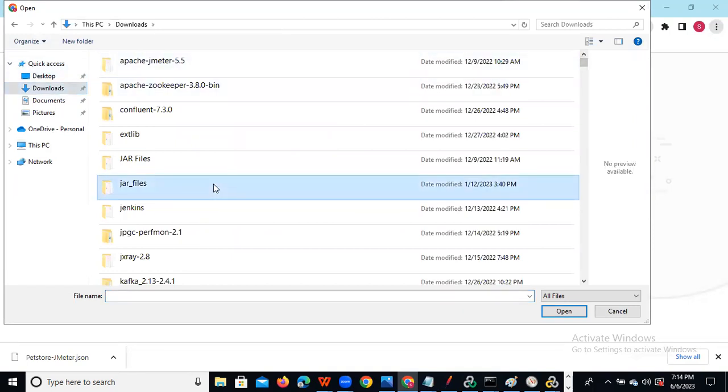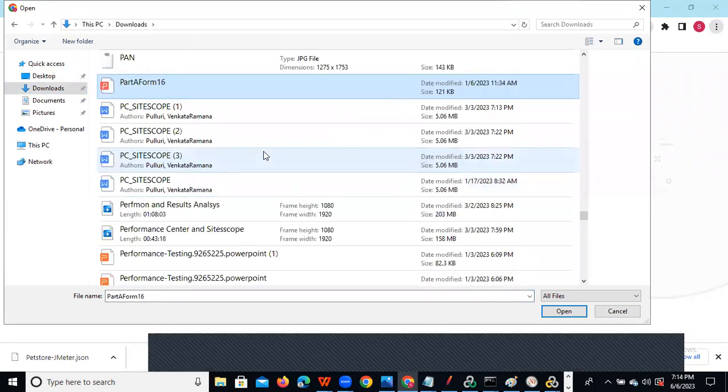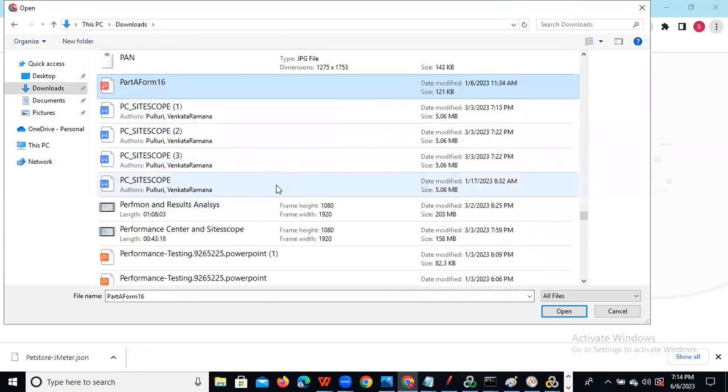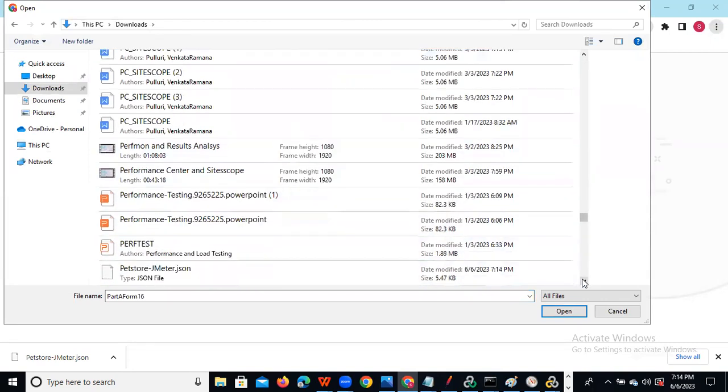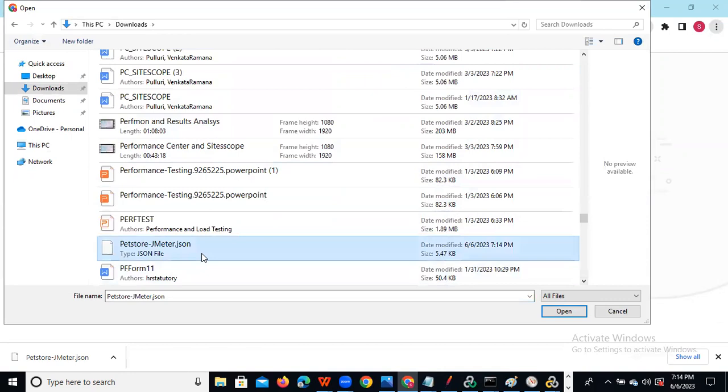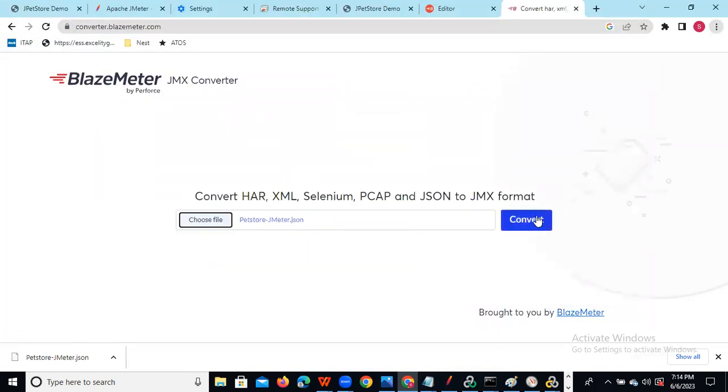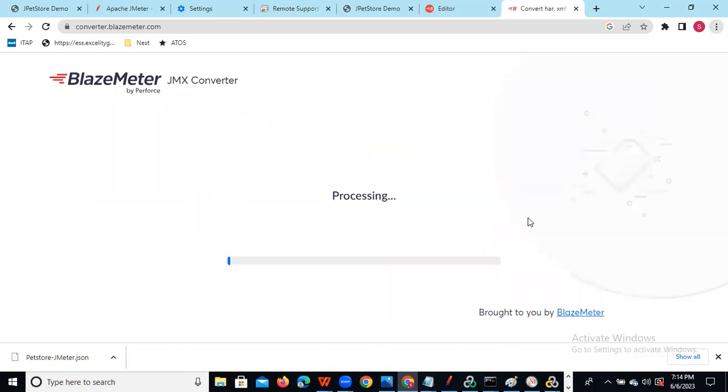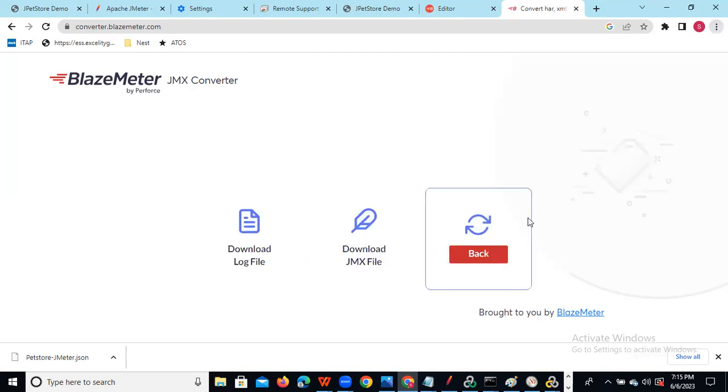So what is that name? Pastor. See, pastor JMeter JSON. You can observe today's date only. So open that and you need to convert. We are converting to JMX because actually our script we are saving in JMX, right? Directly we can't import from the JSON. So that is why we are importing as a JMX. Now download the JMX file.